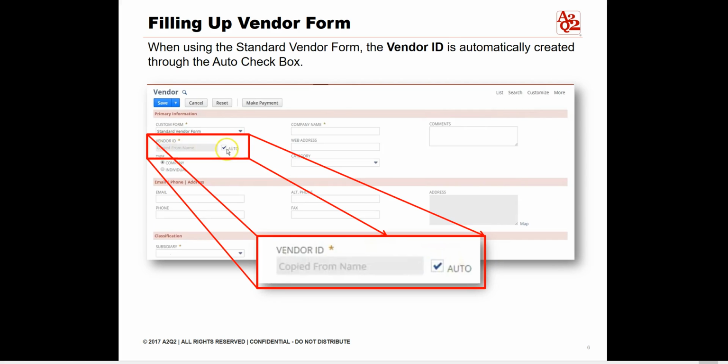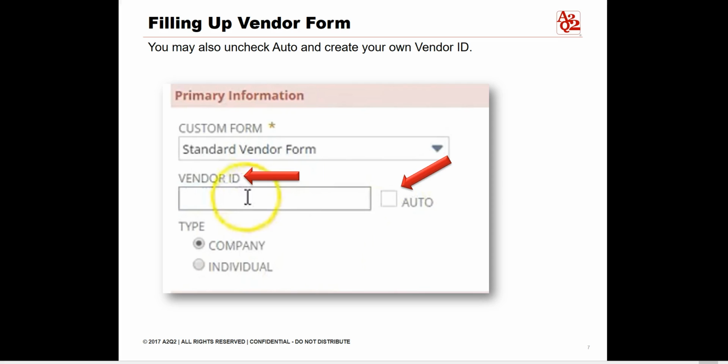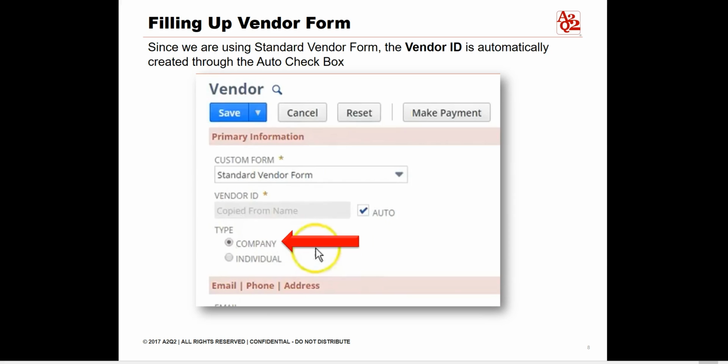Since we are using Standard Vendor Form, the vendor ID is automatically created through the auto checkbox. If you choose to create your own vendor ID, you would simply uncheck the auto field. Don't forget to type in the vendor ID of your choosing. For this video, we will be demonstrating the use of the standard vendor form with the auto box checked.